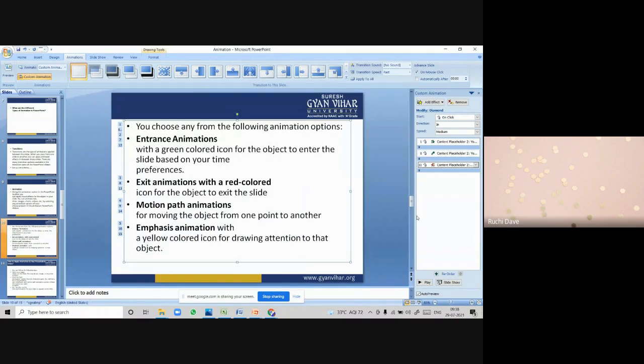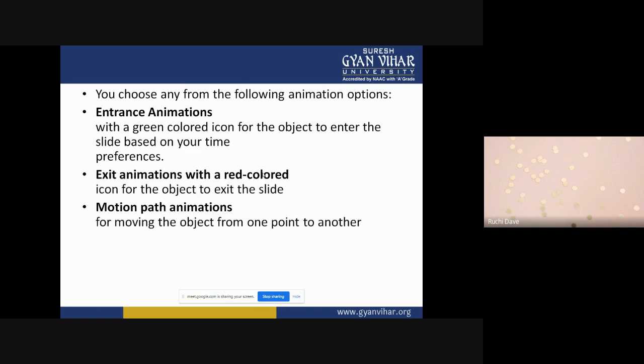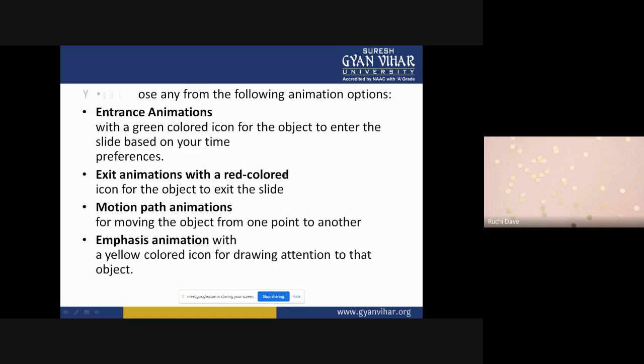Okay. So again, you can apply this. I'm just showing you one more time. You can choose from the following animation: entrance, exit, motion path, emphasis. Now see, I applied swivel. So see, the characters are moving, right? See, all the characters are taking a turn. See how beautiful it is looking.